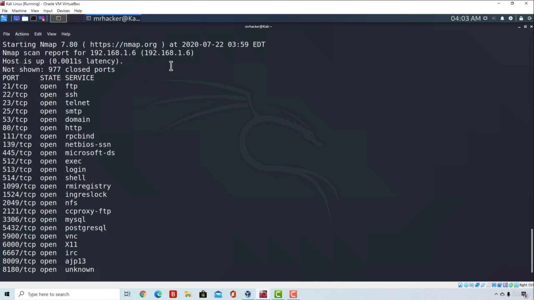Now that we know how we can scan one IP address, let us see how we can scan a range of IP addresses. Let's say we want to scan our entire network, and for this once again you must know your subnet of your network or your network's IP range. We talked about this earlier. For me it is from 192.168.1.1 up to 192.168.1.255.